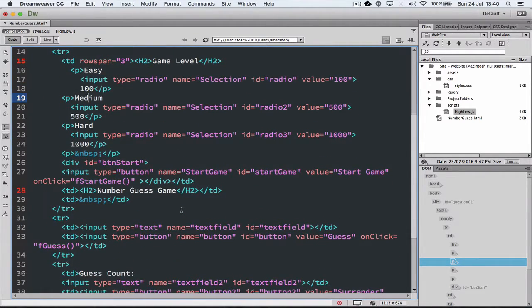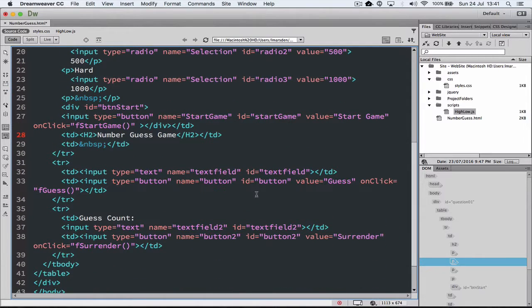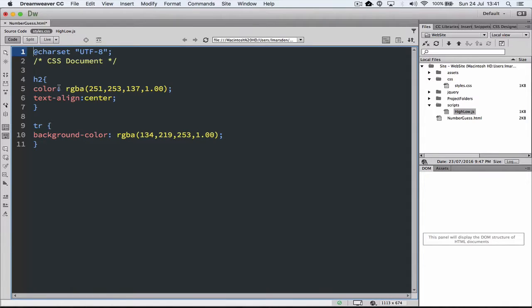The other thing we have is a button for start game, and its ID is start game and its name is start game. We also have a button for our guess and also the surrender button. I'm going to be mainly focused on the start game button and the surrender button at this point in time, and you can build the rest of the game with the guess. We have a CSS controlling our screen, and I'm just using the H2 and the table CSS to give us the colors, but more importantly, let's have a look at the code.